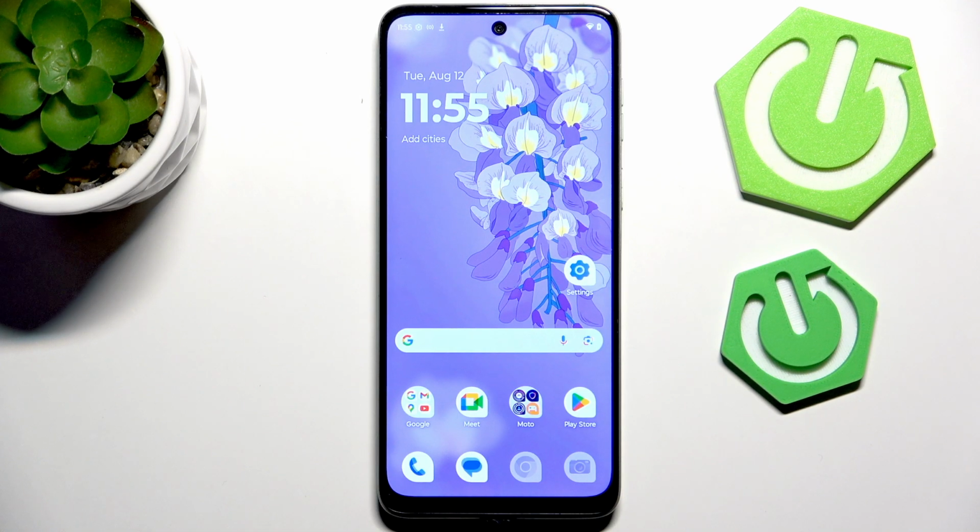Hi everyone, in front of me I've got Moto G45 and let me share with you how to turn off running apps on this device.